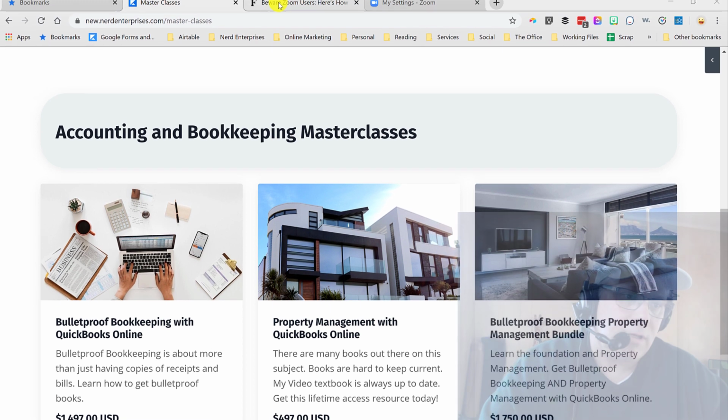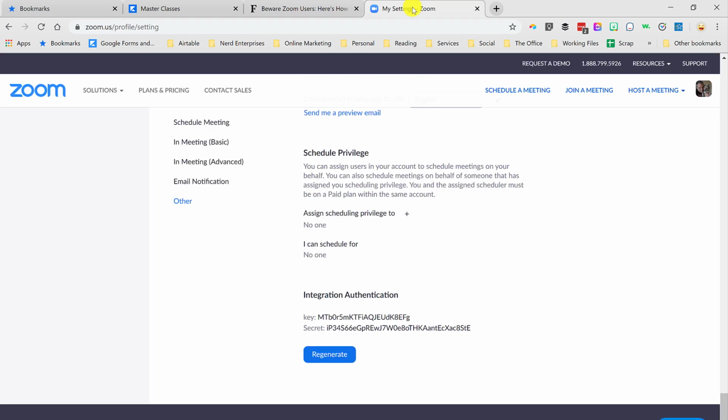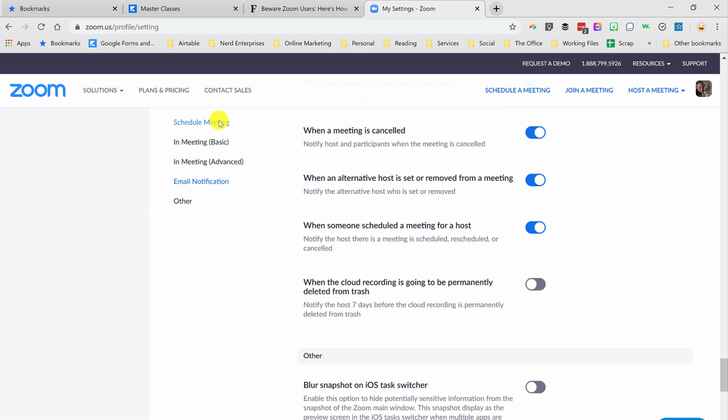So first, I wanted to give credit here. This is inspired by an article that was published on Forbes called Beware Zoom Users, Here's How People Can Zoom Bomb Your Chat. Now, I'm going to skip all the stuff that they talk about in terms of how they can do it and why they do it, and I want to get you right down to brass tacks here by going into your Zoom settings and showing you exactly where to go.